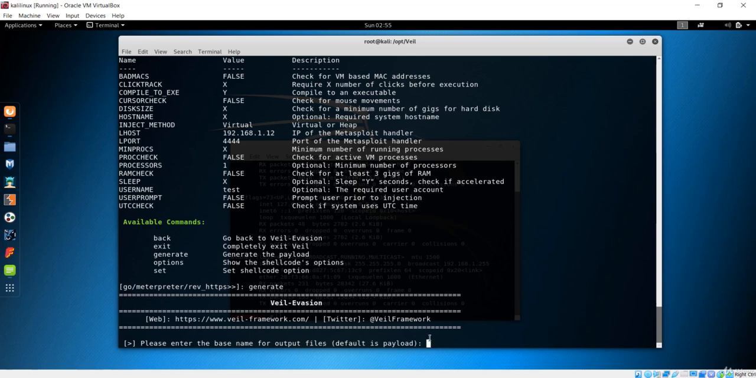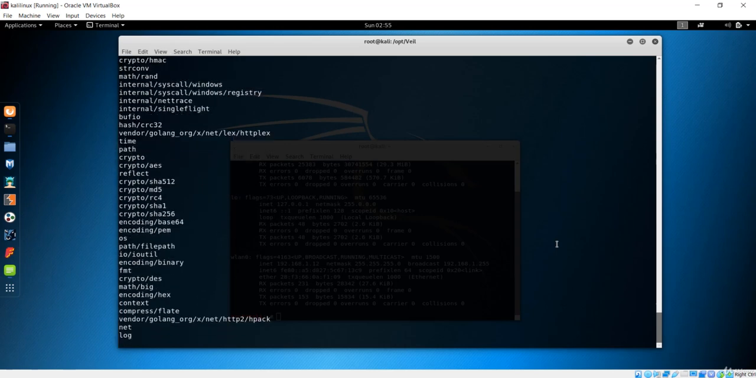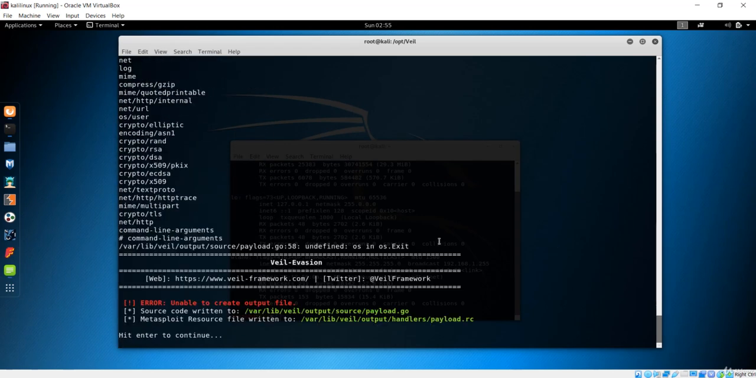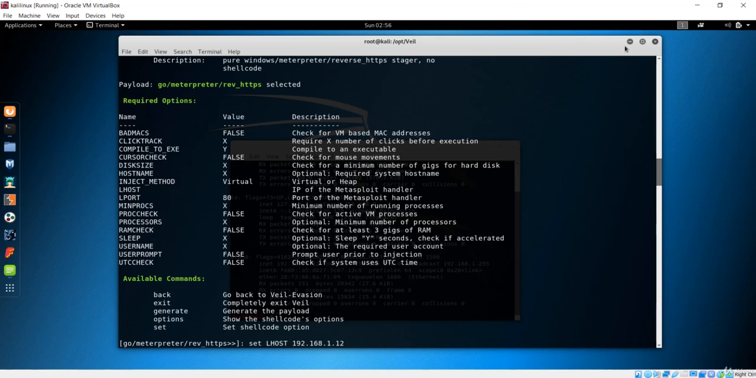It is giving us information about what this payload will be. So I'll just say payload is my payload name. If you hit enter, it is also going to give us the payload as a default. So let's hit enter, and this is going to package it as a backdoor. So it is saying unable to create the file because I have already created one over there with the same name. So let's go over here.